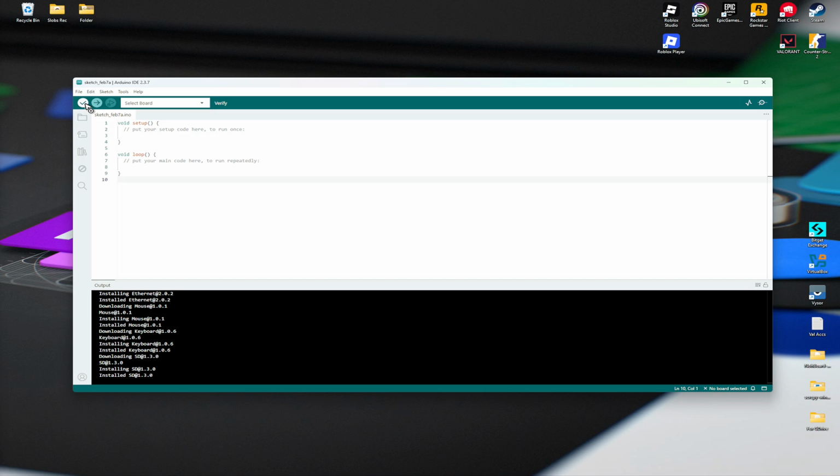So you have here the verify button, upload. Yep, upload. The board, you can sketch right here. You have tools, and under files, we have examples as well. And that's basically it. That's how you install the Arduino software IDE on your computer or laptop.